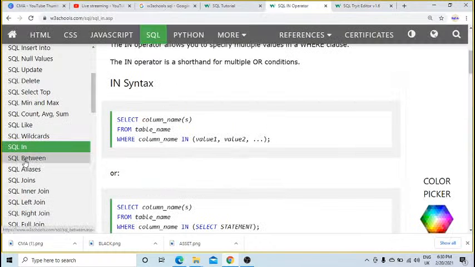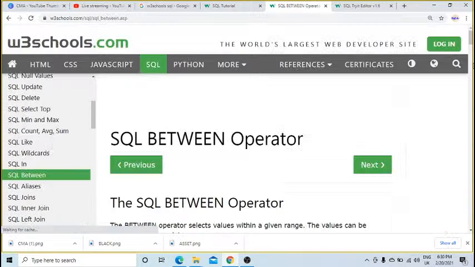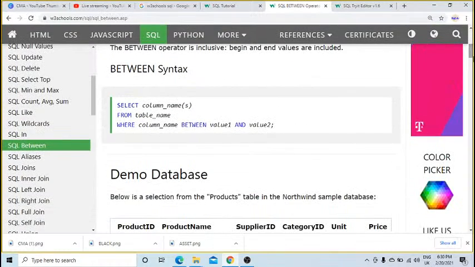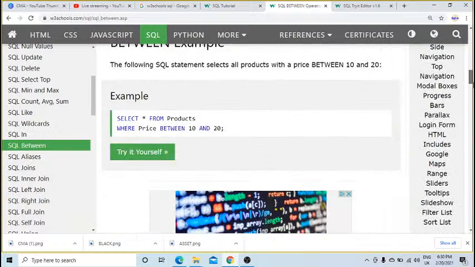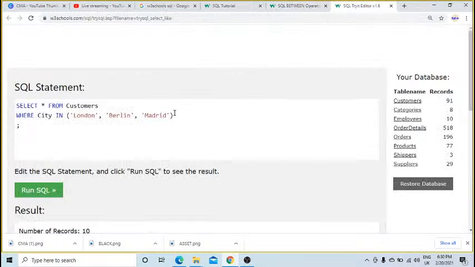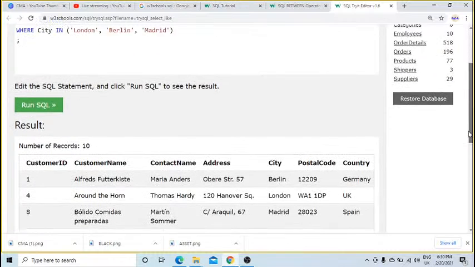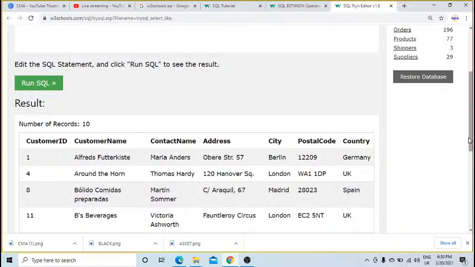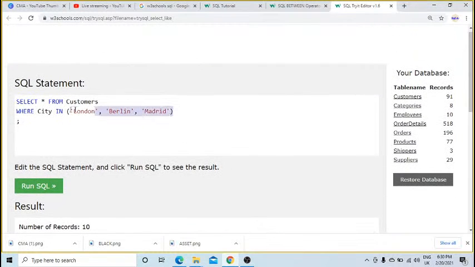The next we'll run is BETWEEN. BETWEEN means between two values, basically. Between value 1 and value 2. This is more about numeric, not non-numeric. Numeric means it has to be a number. So here you see at least our customer ID is a number, right? So we can use that.